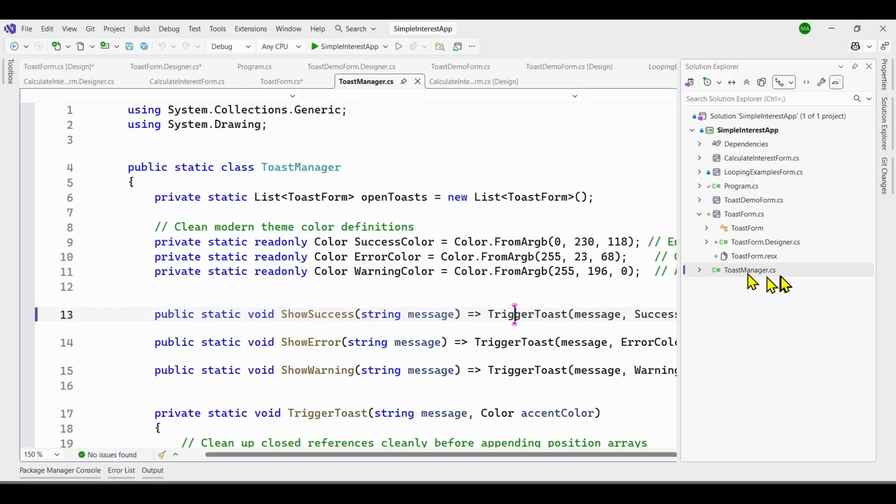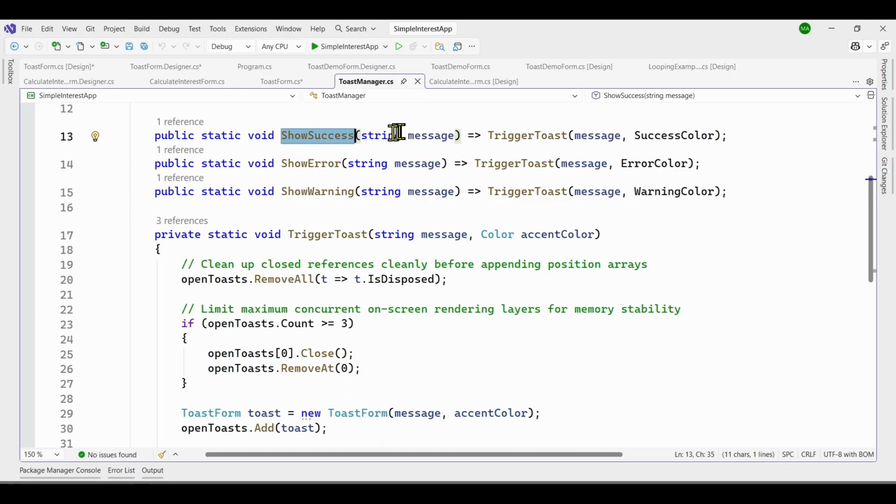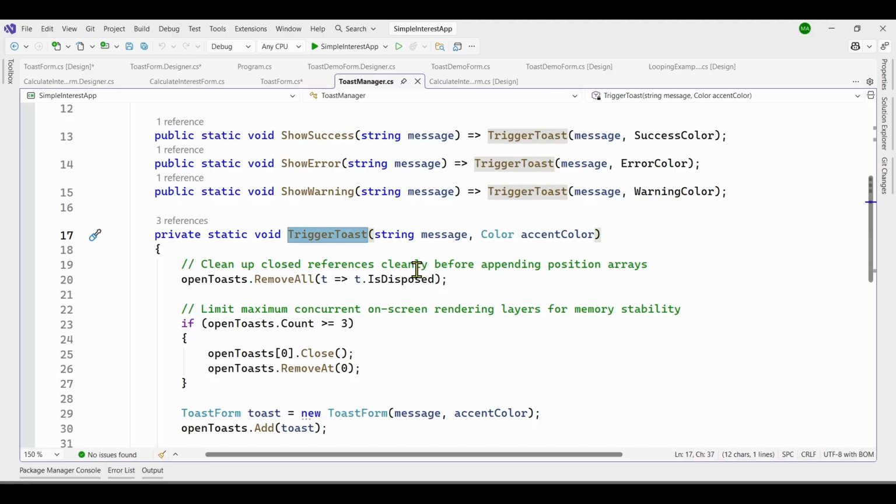Third, we have ToastManager.cs. Actually, this is the boss. We designed a different color for success, error, and warning. This file tracks every open alert. If you trigger multiple alerts, it stacks them neatly in a line so they do not overlap.